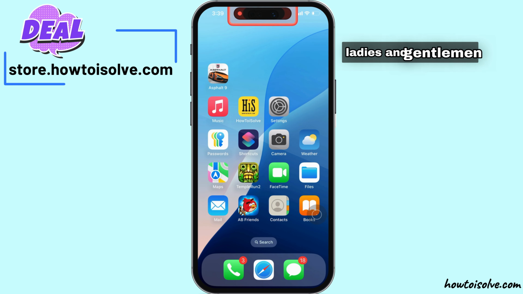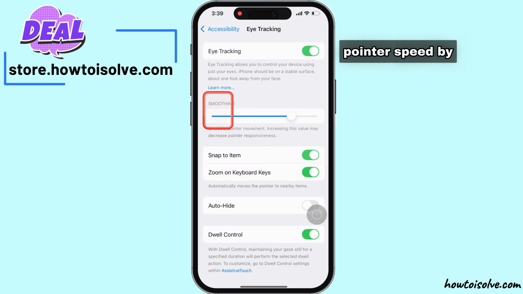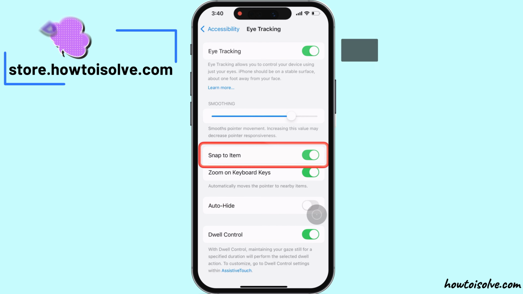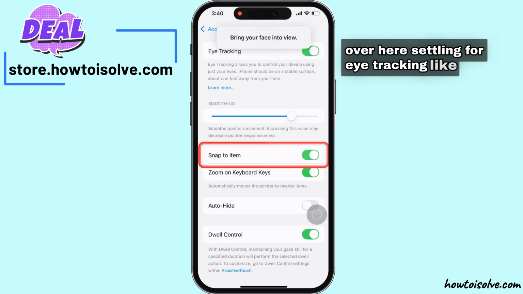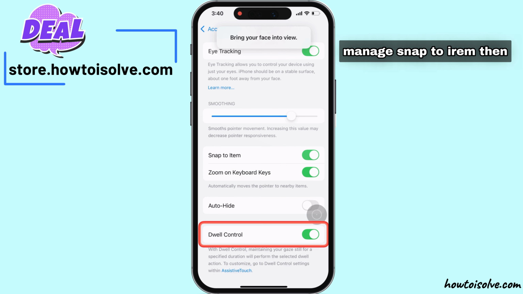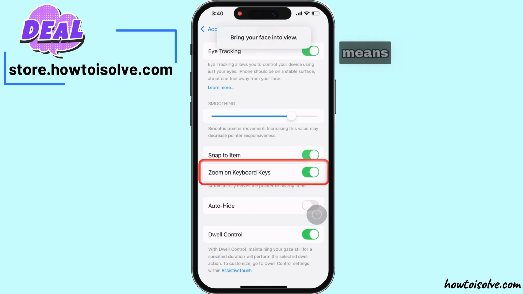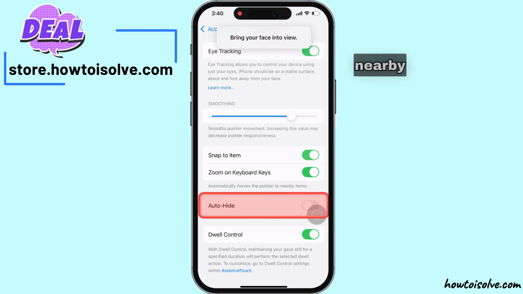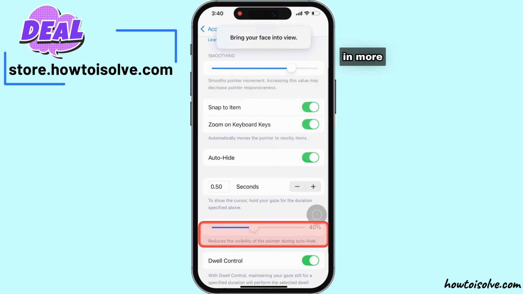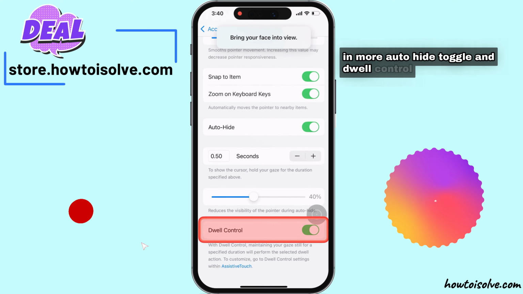You can adjust the eye pointer speed using the left and right sides. Over here, the settings for eye tracking include Snap to Item, then Zoom on Keyboard Keys, which means you automatically move the pointer to nearby items. In More, there are the Auto-Hide toggle and the Dwell Control switch.